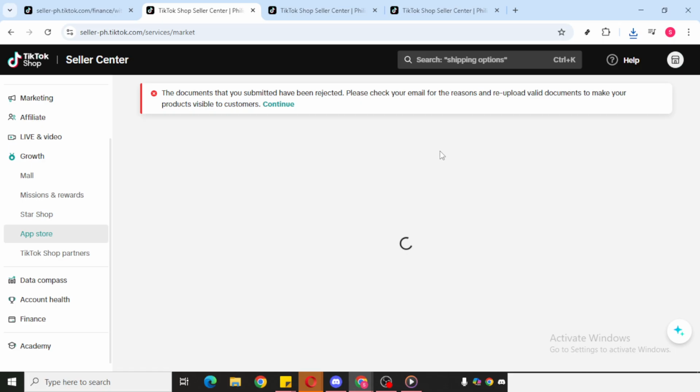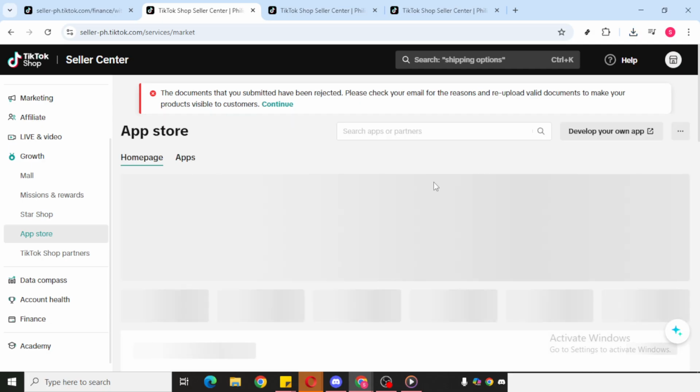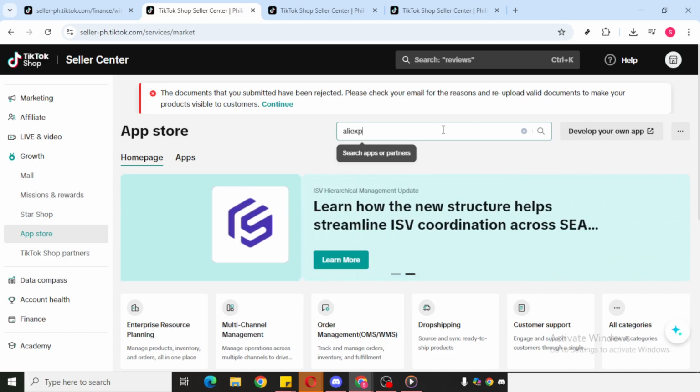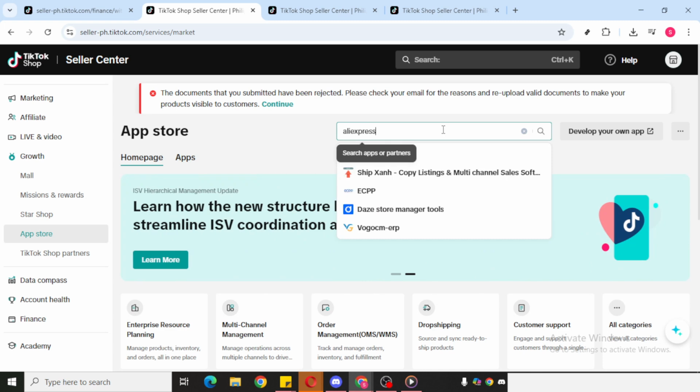You'll typically see several options, often from third-party providers. Each connector may differ in features, pricing, and support. So take a quick moment to read the descriptions, check ratings, and note any fees or limits. Look for mentions of automatic order syncing, shipping updates, product mapping, and inventory rules if those matter to your workflow.